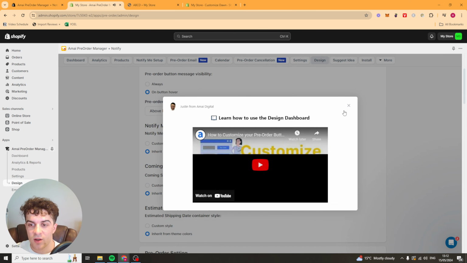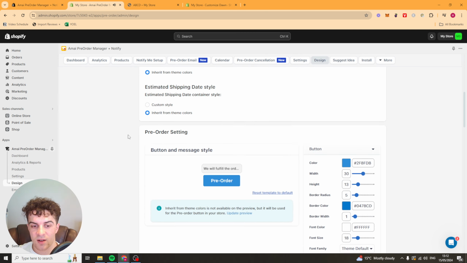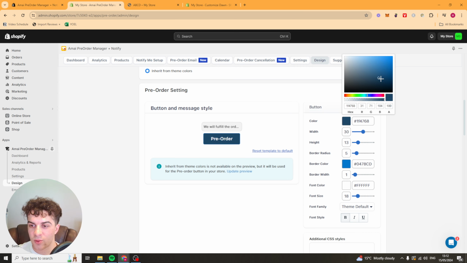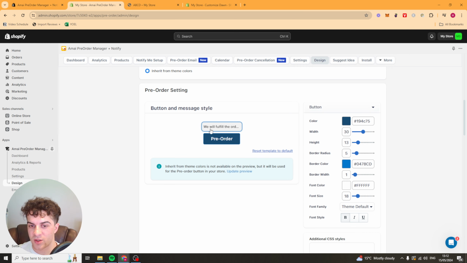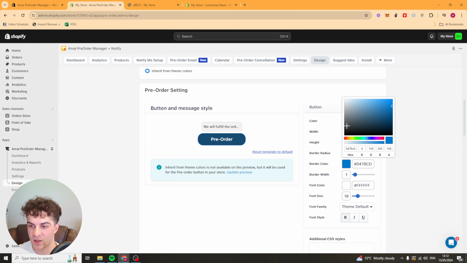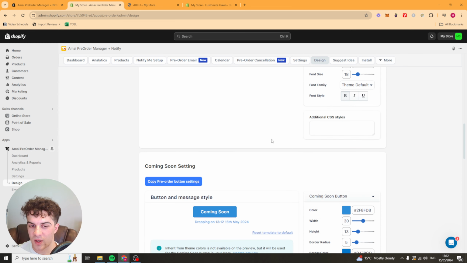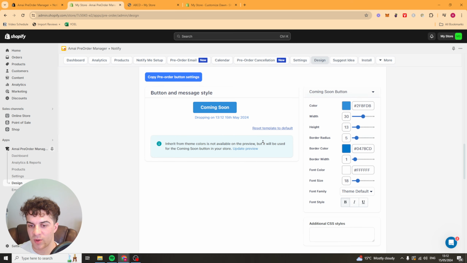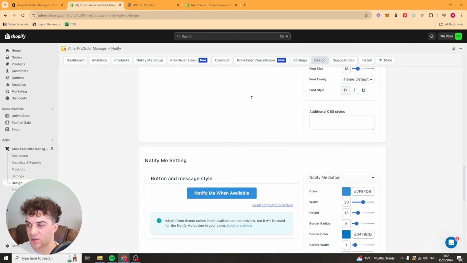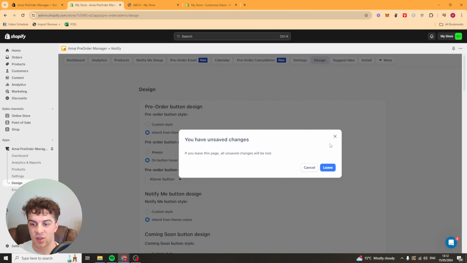Now we have our design over here, so we can change the design, things like the button color. It's a pretty cool designer here. It shows you what the button's going to look like. You can change the width, you can change the height, you can change it just so it fits your theme a little bit better and doesn't stand out. You can change your border color, all that kind of stuff in there. You can change this with the coming soon button too, and the notify me button, and the estimated shipping date buttons as well. So it's very simple to use, just like that.